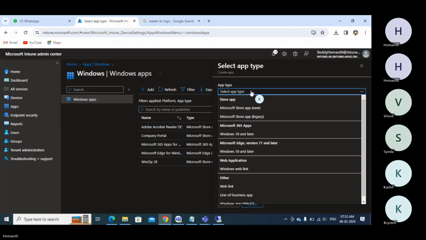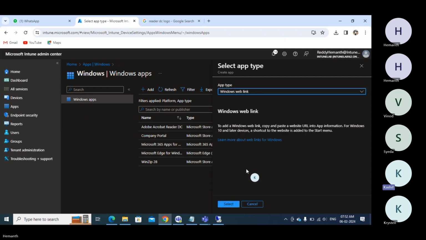Add. Now Windows web link. This is going to create an icon on the user's devices. Let's see Windows web link. To add Windows web link, copy and paste a website URL into app information. On Windows 10 and later devices, a shortcut to the website is added to the start menu. Let's see. I have not tried this.